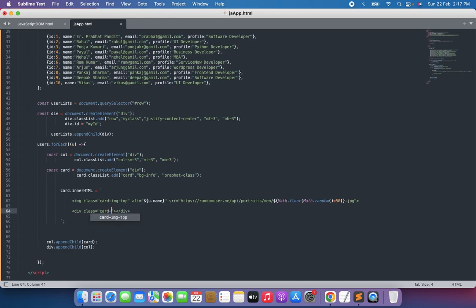Okay, card body. And now inside this div I'm going to create another div. Or instead of a div, I can create an h4 element, and I can give it the class card title, and I'll use the open and closing curly braces.